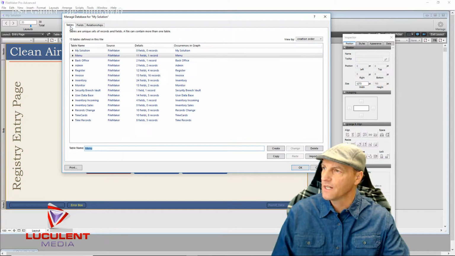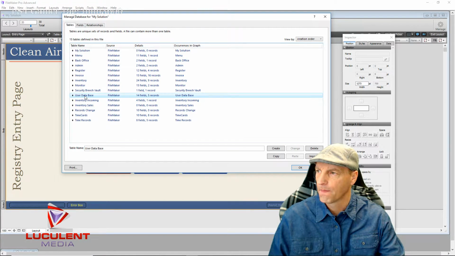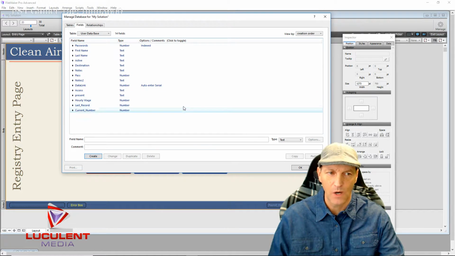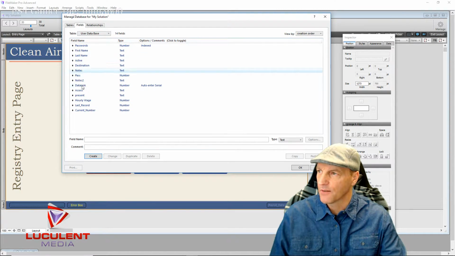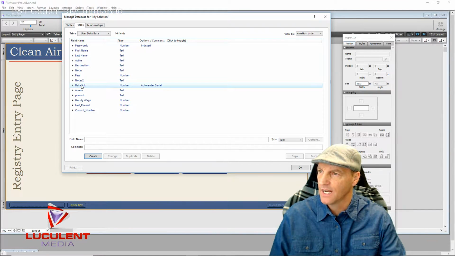And in our database, in our tables, we have the user database. I said I was going to look at this really fast, so we're going to do that. I'm pretty sure you guys have the same one. But there are some differences in here. So we've got passwords, first name, last name, active, destination, notes, data link, which is an auto serial enter number.